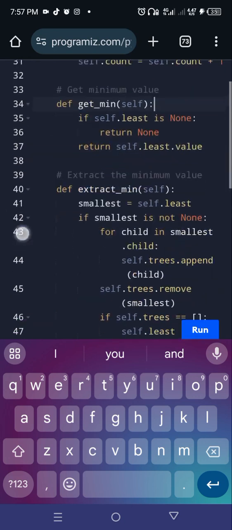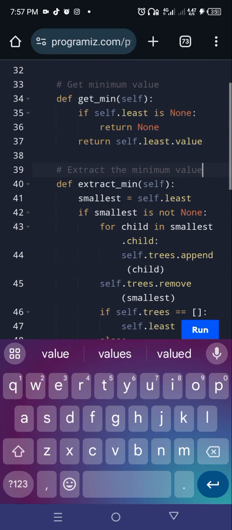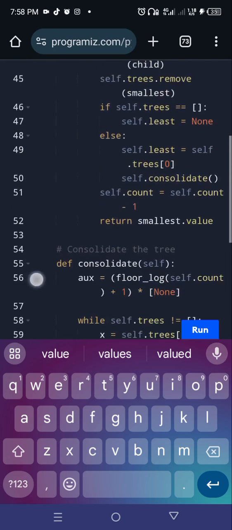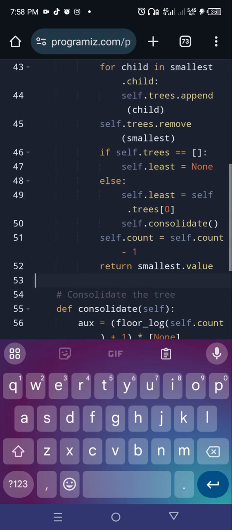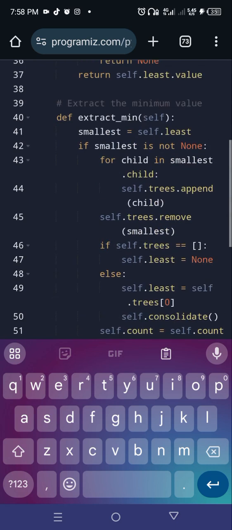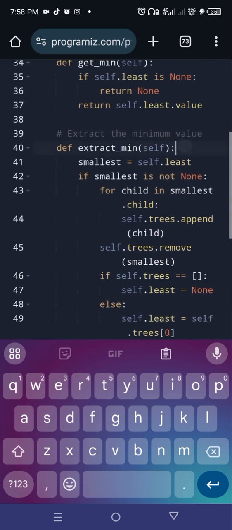Next we're extracting the minimum value. The code is a bit long, from here to here. Extracting the minimum value, or def extract min self, removes and returns the minimum value of the heap. It involves adding the children of the minimum node to the main list of our tree. Then it calls consolidate, or union together, to maintain our heap structure.